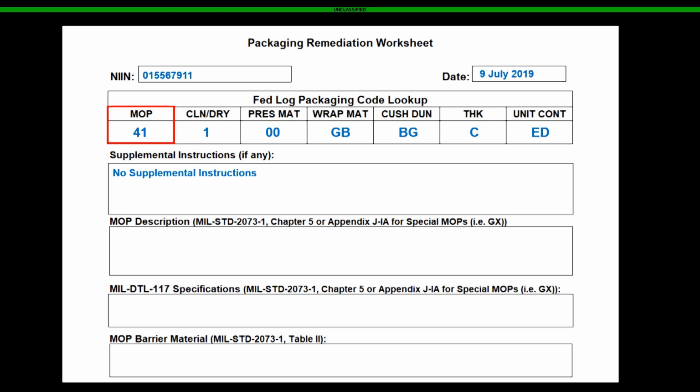We begin with the MOP. This code will lead us to two pieces of information. It will tell us the overall method of preservation, and it will also tell us the specific barrier material we need to use to satisfy that method of preservation. To accomplish this, we will need to look at Chapter 5 and Table 2 of MIL Standard 2073-1.